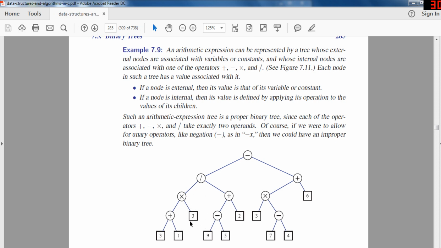If it has 1 child, then that'll be something really bad, because that's not proper. It's not proper if it has 1 child. You must have either 2 children or no children. See, the 3 has no children, 1 has no children. This has no children also. Alright.